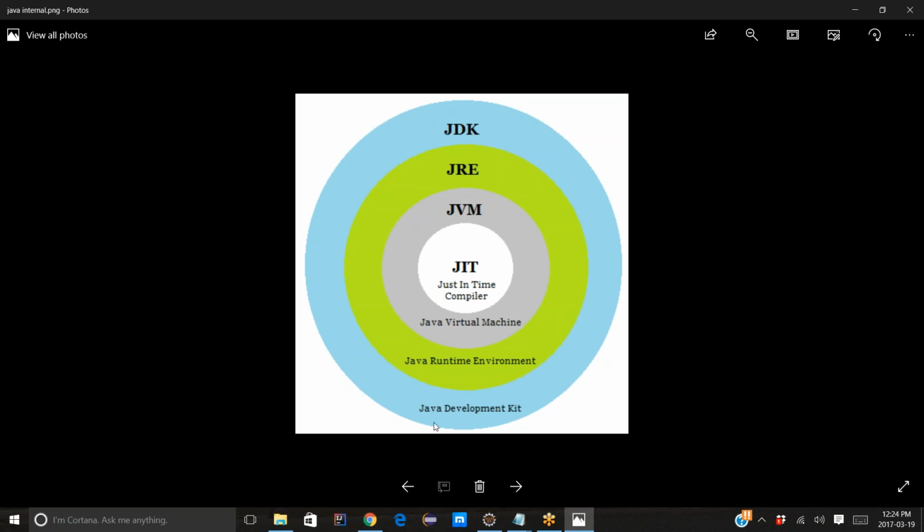What is this, the Java Development Kit? The moment you install Java, you install the JDK, Java Development Kit. So by default, when you install this, you will install the JRE, the Java Virtual Machine and a JIT compiler. What is this JVM all about? It's a Java Virtual Machine. It's just a program.